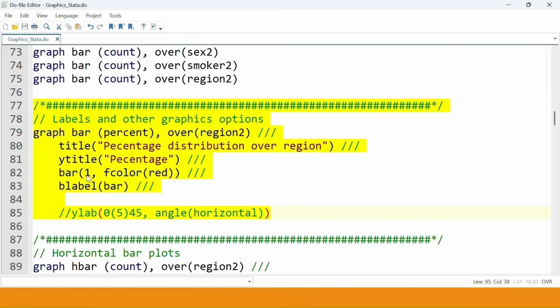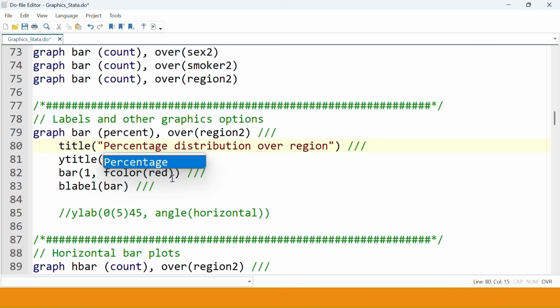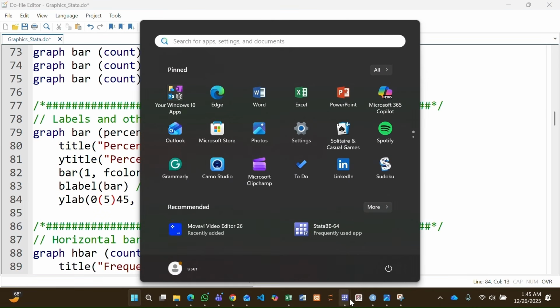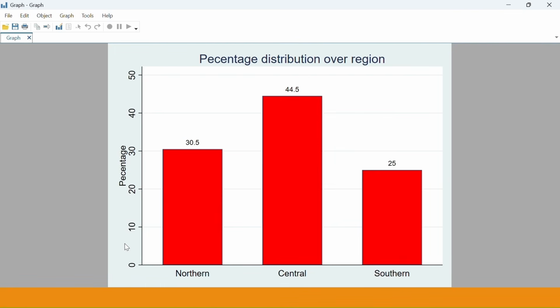Let's go back. Percentage, percentage. Let me make the correction first. And then here again percentage, and then what else? That's all. Then now let me remove this comment. Let us run now and see. So you see what we have so far, if we run that, you can see that the divisions are 10, 20, 30, 40.